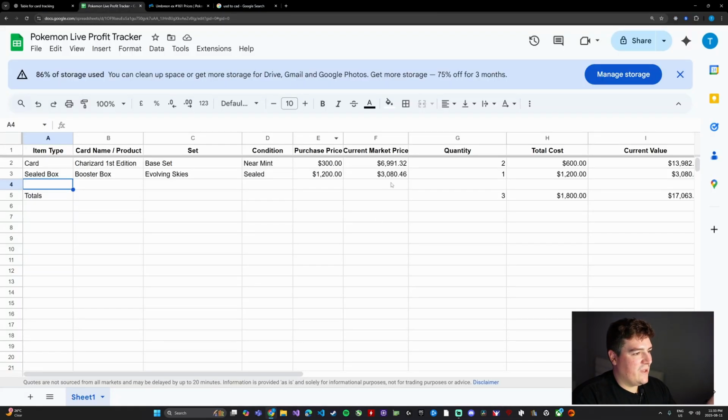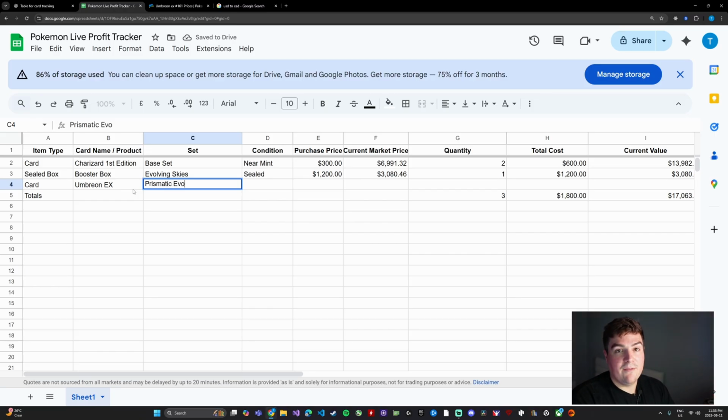So we put in our information. We got the Umbreon EX, and then the set is from Prismatic Evolutions. It's condition Gem Mint 10. So we go ahead and put that down. Not sealed, that's for sure. Don't know why I was typing that.